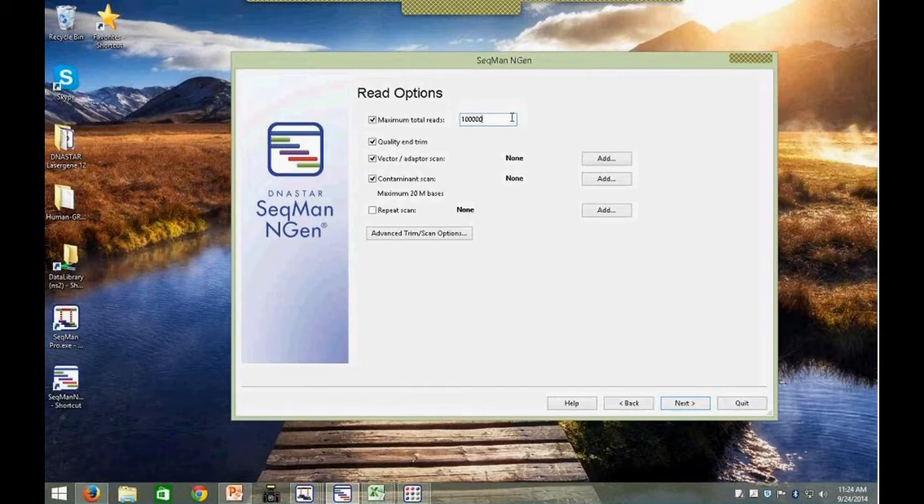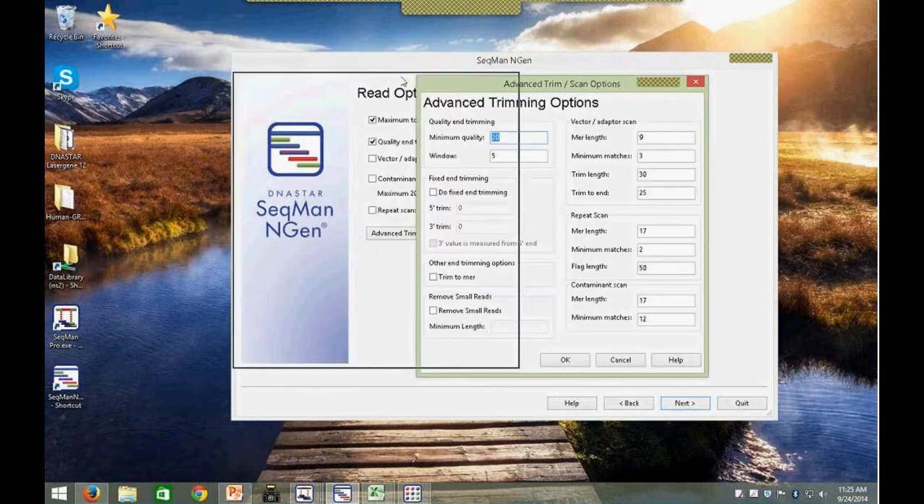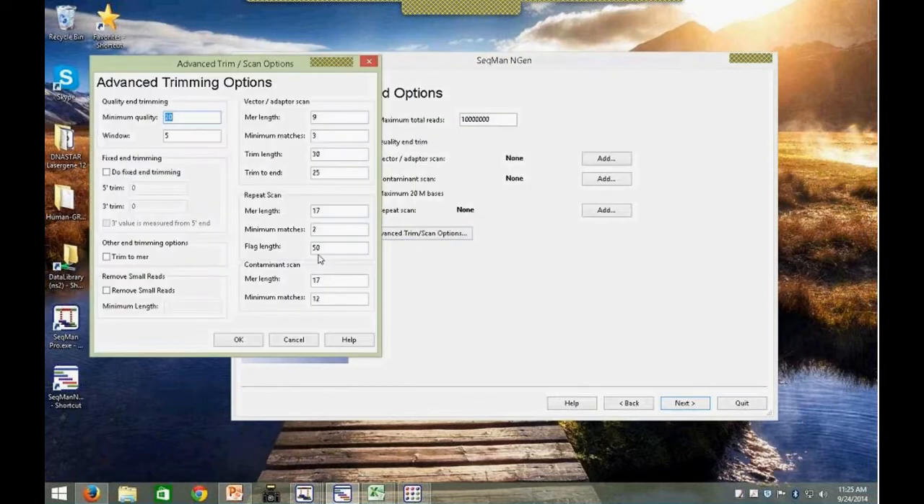And oftentimes, you can identify a contaminant, and then you can set it up to scan for it, and that will give you a much more efficient assembly. But if you have clean data, you just go with the full data set here, just use a quality trim. There are a whole set of advanced options that I'm not going to describe in detail here, but you can see for challenging projects, de novo transcriptome is often a challenging project where we have to do a lot of different kinds of trimming.